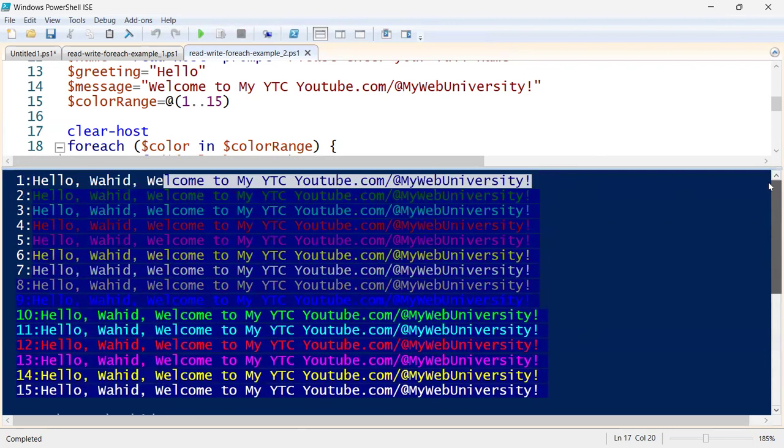So you can see here from line 1, clear host does it, and then for each of the color and color range. Now notice that the number is associated with the color that I want to run for the foreground. The background color is basically always blue, except the first one that is white. So that is the difference here, and then everything else is written in a nice way.